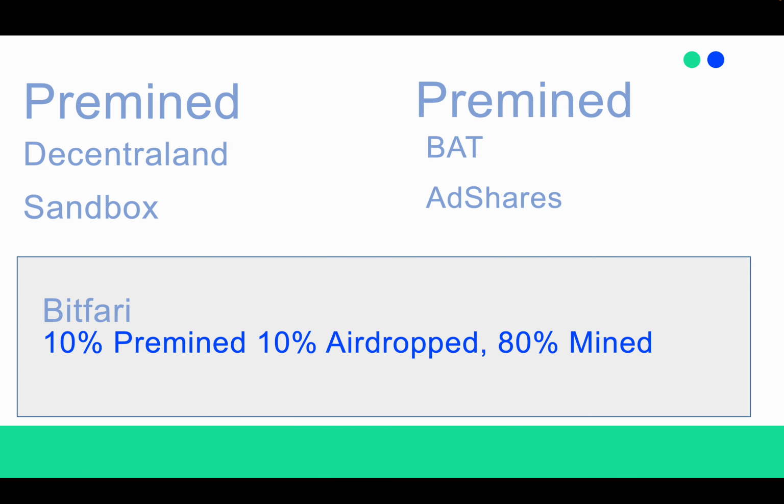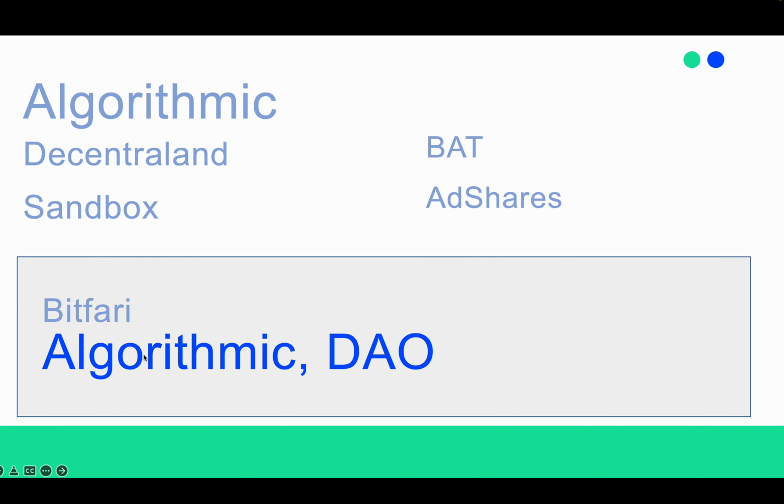So the way I describe it to people is that I say Bitfari is like Bitcoin with tax, right? This is Bitcoin and this is the tax. And then they are algorithmic and we are a mix of people and algorithms, and that works fine for us.